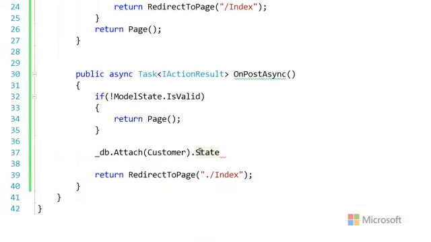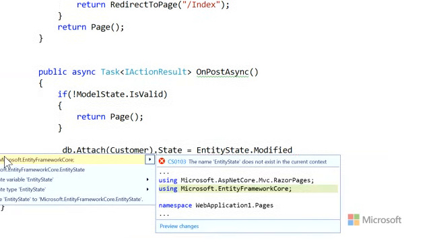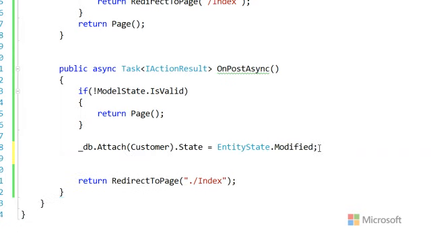Attach that customer and the state of it in the database, we're going to mark that as modified. And this bit here shouldn't be there. I don't want that. I'm going to add the using statement. There we go. Now it's turned blue.